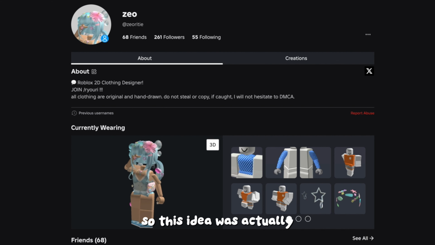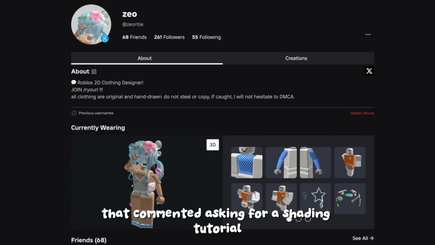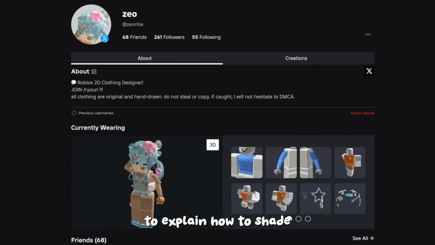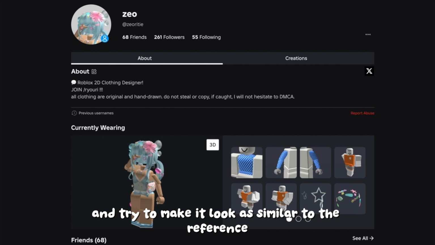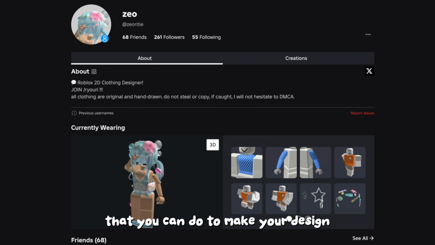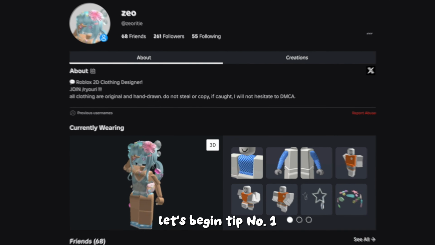So this idea was actually submitted to me by one of my subscribers that commented asking for a shading tutorial, but I felt that it was probably going to be hard for me to explain how to shade because I usually just color pick and try to make it look as similar to the reference. So for now, I will be showing you guys some tips and tricks that you can do to make your design look more realistic. So without further ado, let's begin!